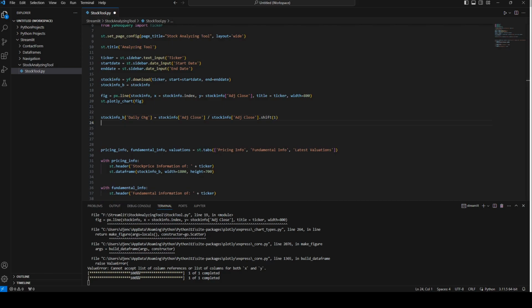I'm also going to calculate a percentage change to give it a percentage. So stock_info_b Percentage Change equals to stock_info Adj Close. And here we're going to use a built-in function, pct_change.